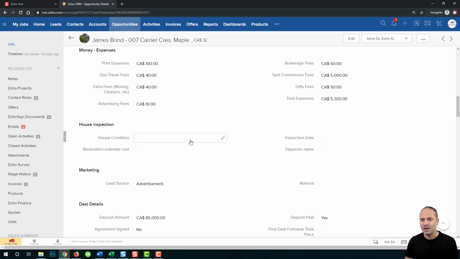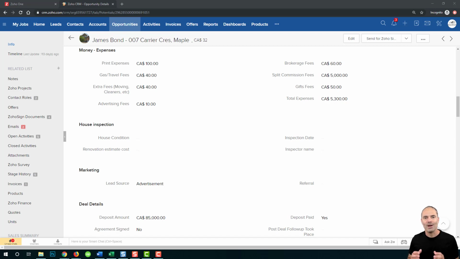I will have a field named house condition. I will have here the renovation estimate cost, the inspection date, and the subcontractor who inspected the property. Those will be the fields that I require my subcontractor to provide me. In this session, I will show you how to create a Zoho form, how to pull information from your CRM into the Zoho form, and eventually how your subcontractor can fill the form and push the information back into the CRM. Before we begin the session, we need to check a few things.